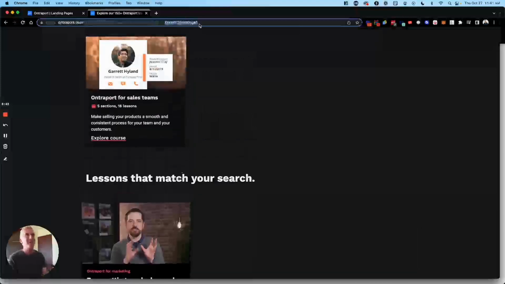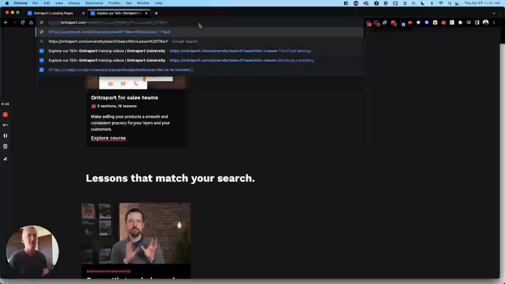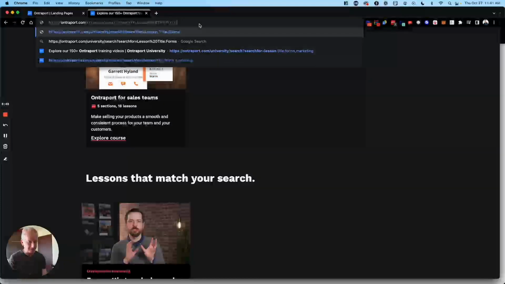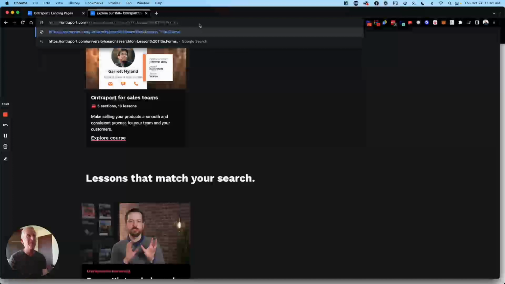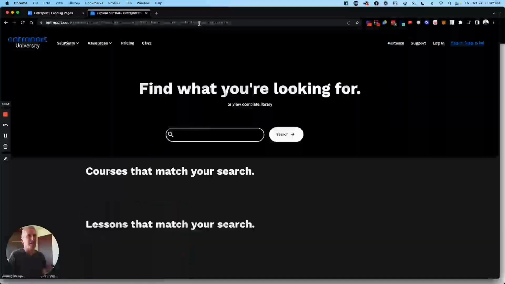Now, if I want to search in the next field, I can go like this. Lesson short... oh, sorry, I should say it's a semicolon that separates field types. Short description, colon, and then I'd search for forms again. And now let's see what happens.